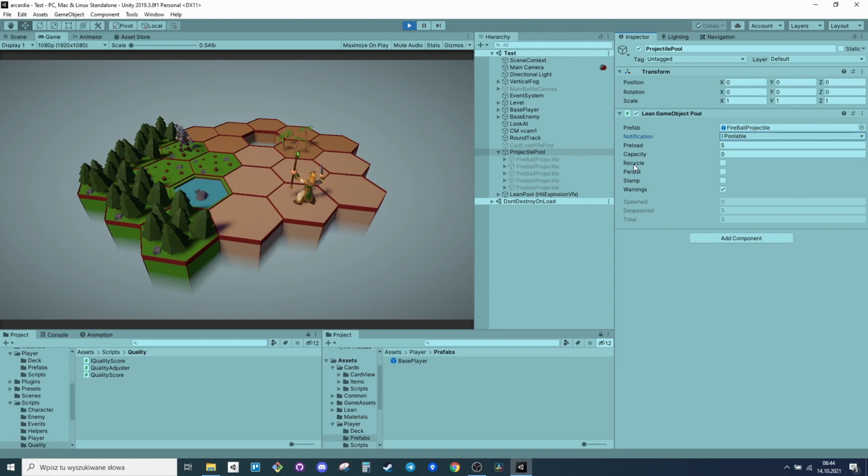Recycle means if you set your maximum capacity, so let's say 5, and you've spawned 5 projectiles which are all active, and you need a 6th projectile, then it won't spawn the 6th projectile, but instead it will use the first projectile that you spawned as your 6th projectile, so that we still have maximum 5 projectiles created.